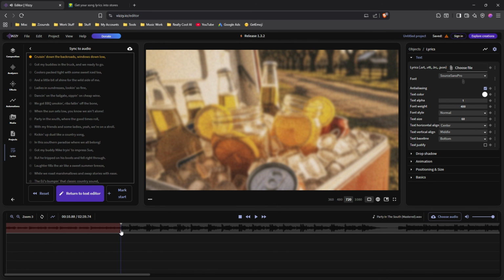Okay, so I want to go ahead and put my playhead right there, hit mark start, come over here, right about there is where that line ends, and I want to hit mark end. And now when I move my playhead, you'll see my lyrics are synced up. And this is basically what I'm going to do for the whole song.